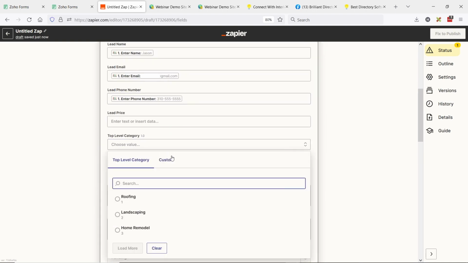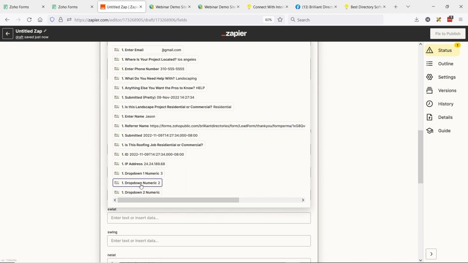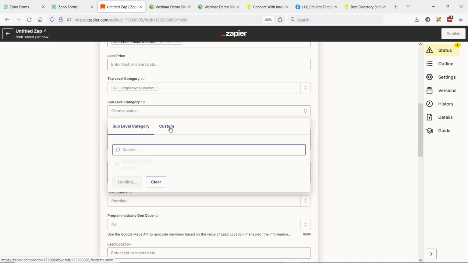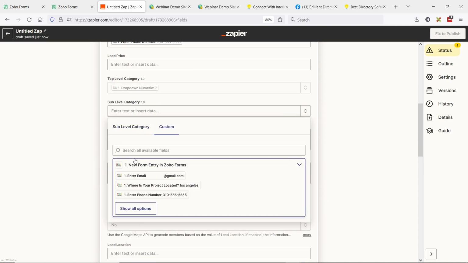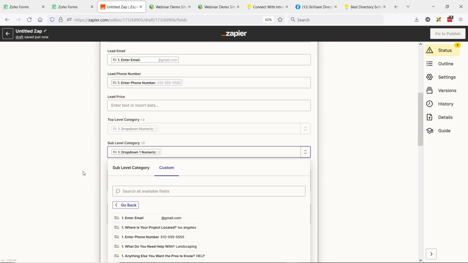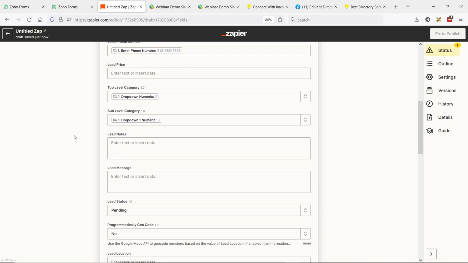Okay, so top level category, custom, and we want the drop down, this one here, numeric 2. And we'll save that. And for the sub-level category, we're going to do custom. And we're going to select numeric 1. So this one's basically 0 and then 1. And we had a sub-level category, but we took it out for this demo. But this would be the subcategory here, the drop-down 1. Okay, so those are going to submit numerical values for the top and sub-level categories.